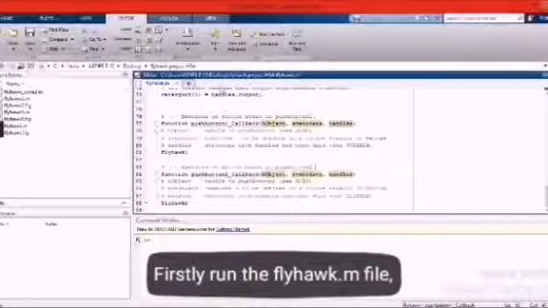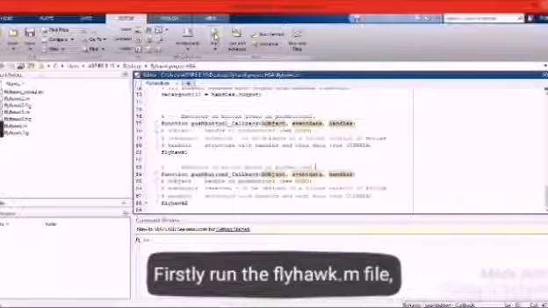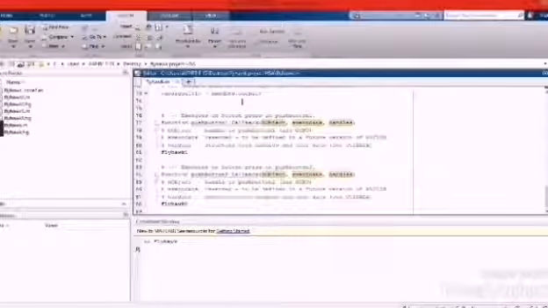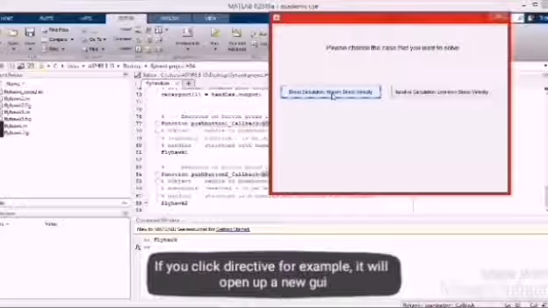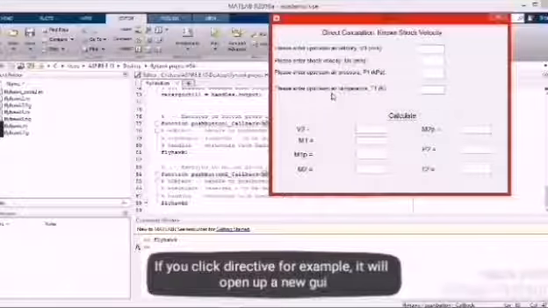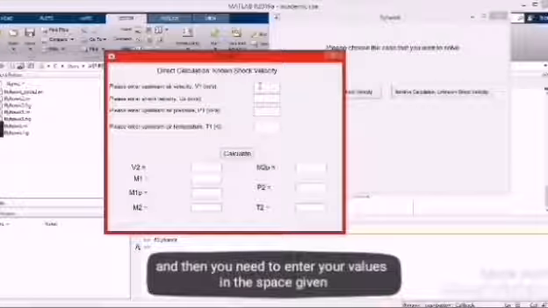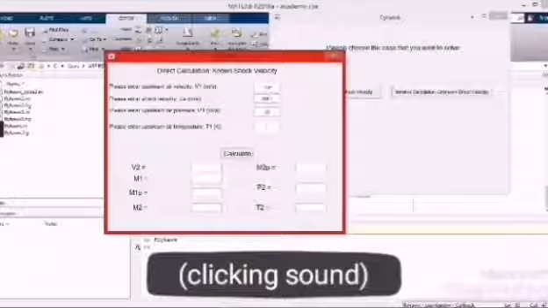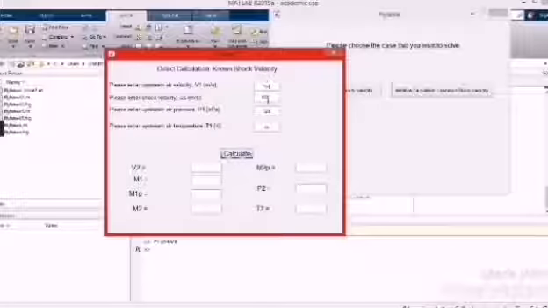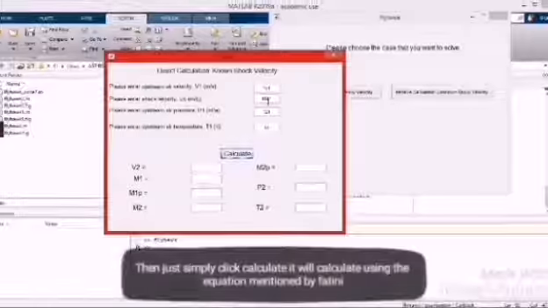Firstly, run the FlyHaWk.m file. An application or the GUI will open up and you can choose which calculation needs to be done. If you click direct, for example, it will open up a new GUI and then you need to enter your values in the space given. Then just simply click calculate.